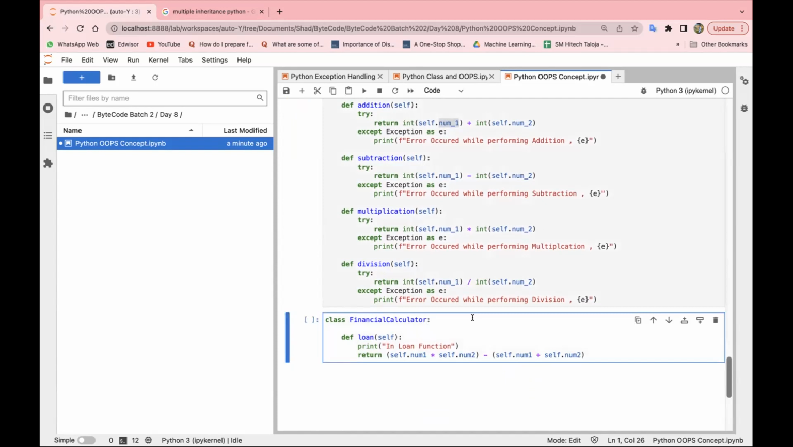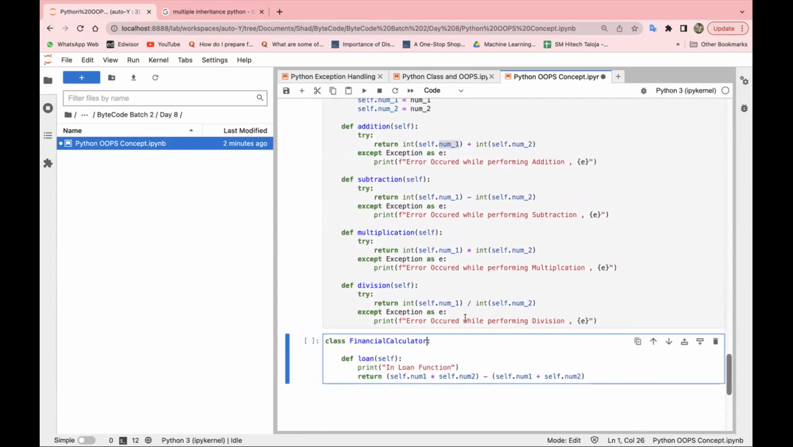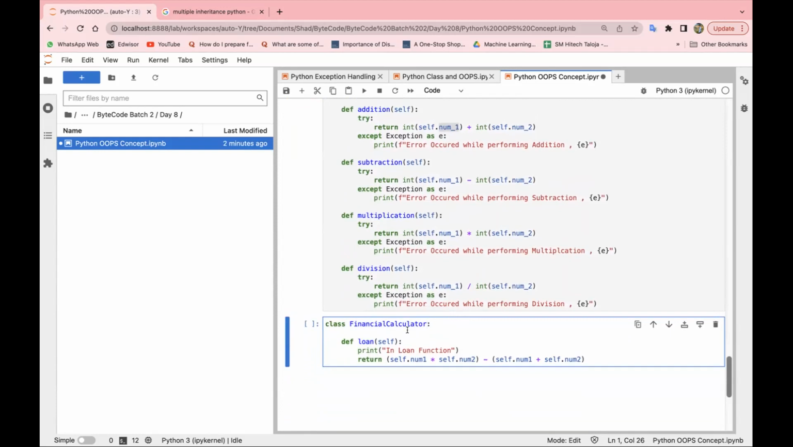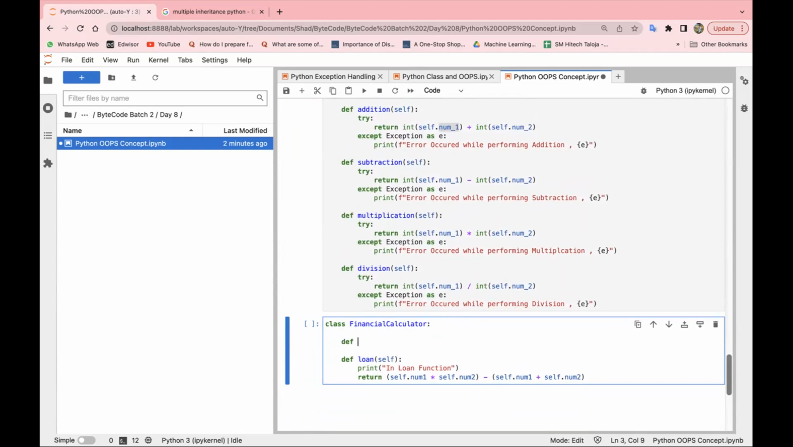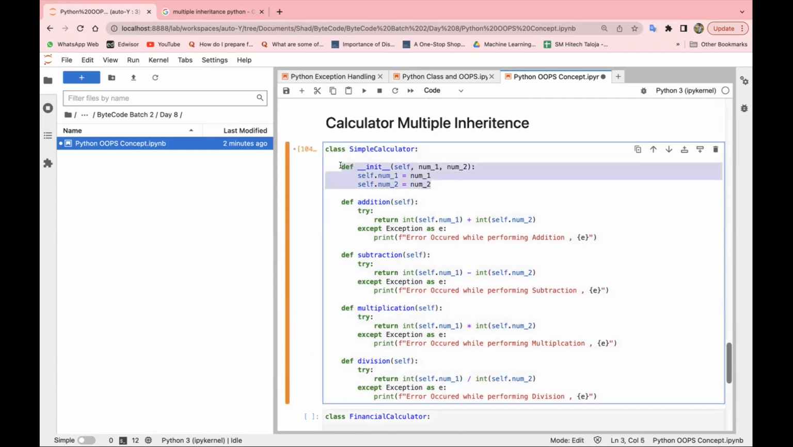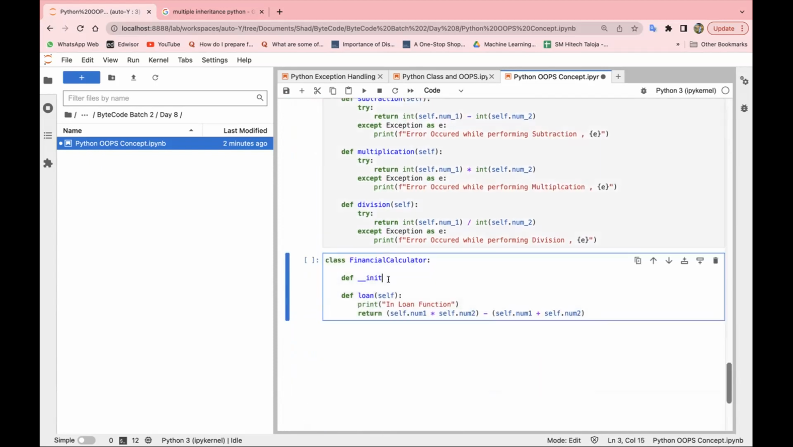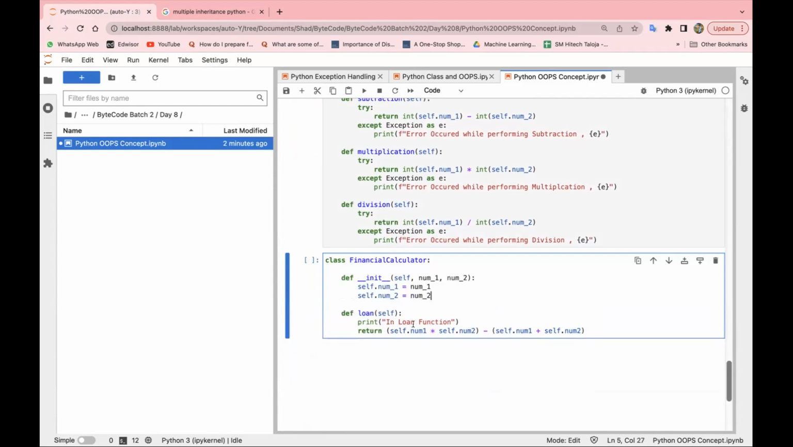Okay. So now suppose I create one more calculator, let's say a financial calculator. It will also have the same init, the same exact thing. I can copy the same thing here. Here self.num1 would be like this, num2 will be this. It is just some basic functionalities. Now I have created both of these.